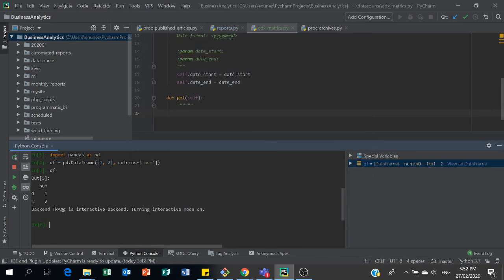So that's it, guys. That's the basics of PyCharm.